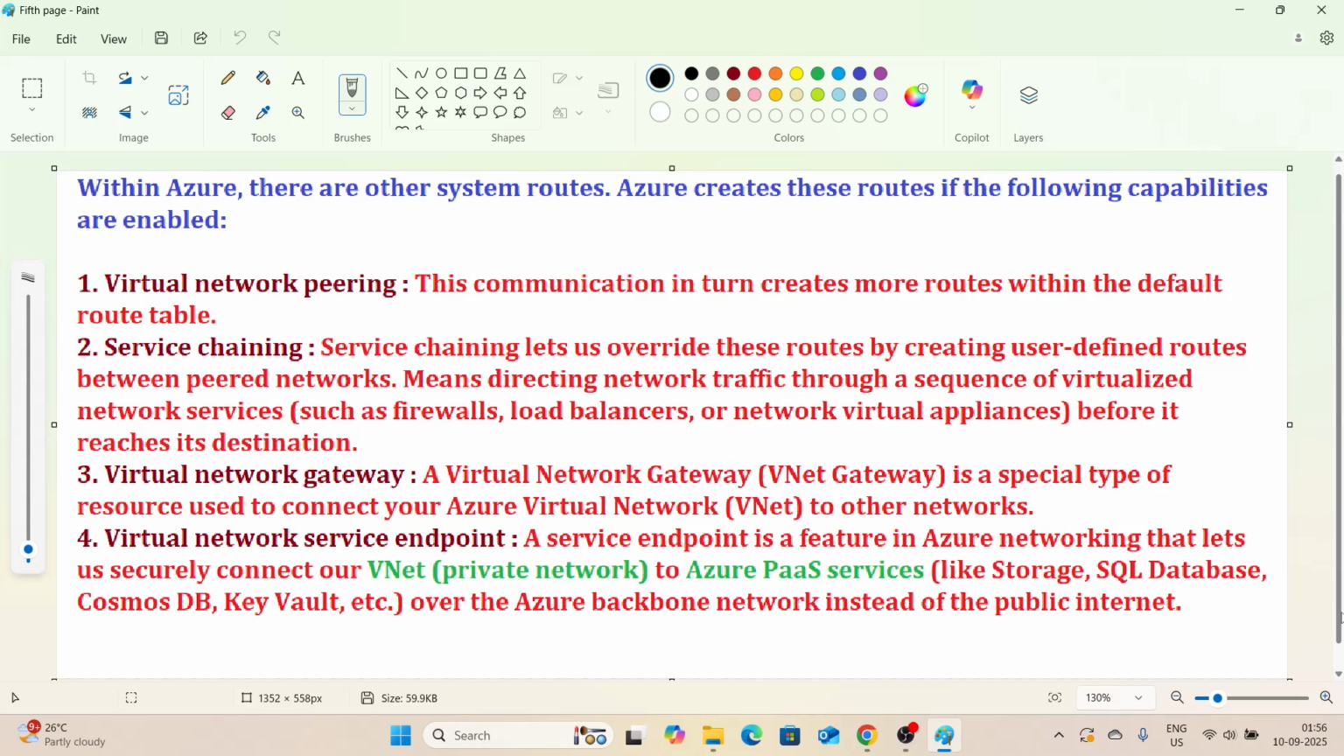So, service chaining means if we have two virtual machines in different subnets, it follows the system defined routes. But if we create one more resource between the two virtual machines in different subnets, like a firewall, then it is known as chaining. Chaining means we are adding different devices to manage or monitor our traffic. So this is known as service chaining.